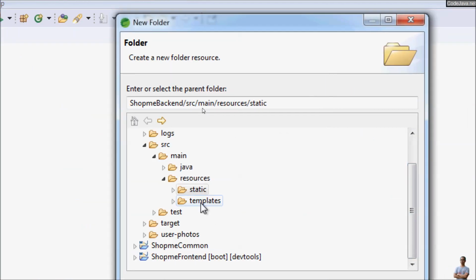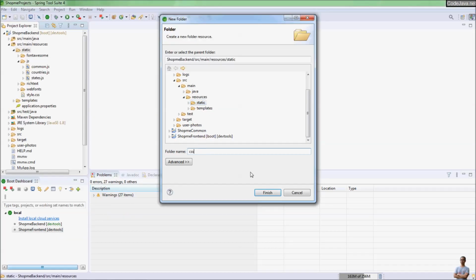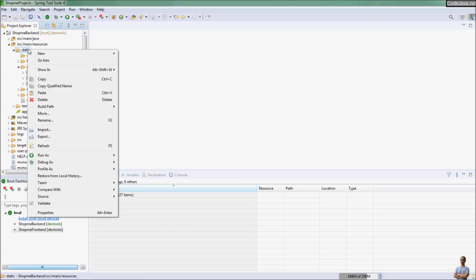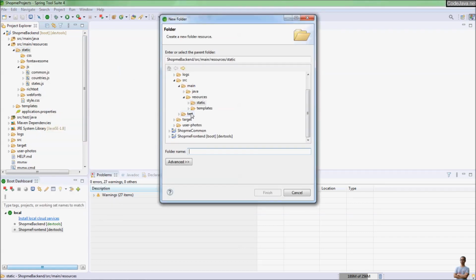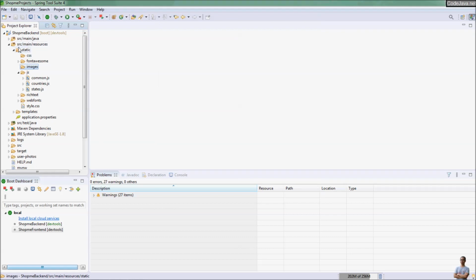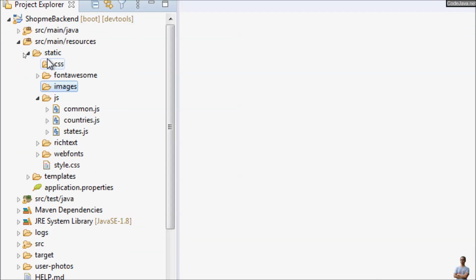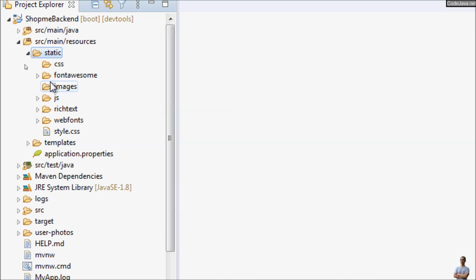For example, for CSS and for images, a new folder for images. Generally, you can put any static files under this directory and in any subdirectories you want. But the standard is the CSS directory for cascading style sheet files, JS directory for JavaScript files, images for pictures.